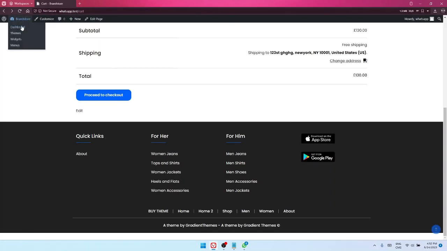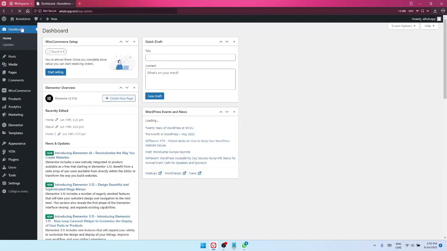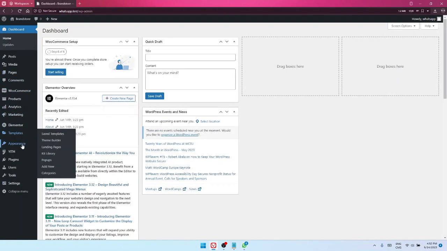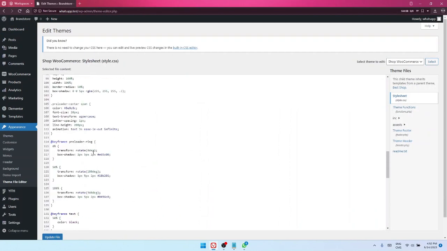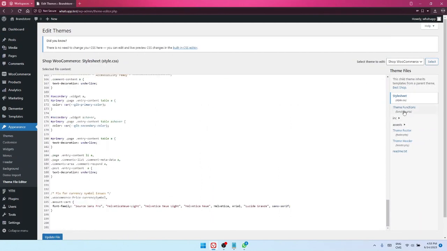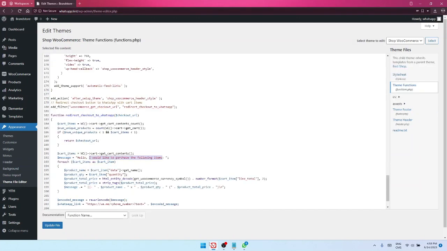We go back to the dashboard and appearance, theme file editor, functions.php or theme functions, and replace the message hello, I would like to, with any text you would like to.